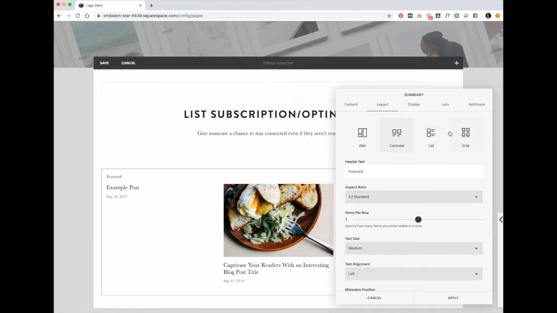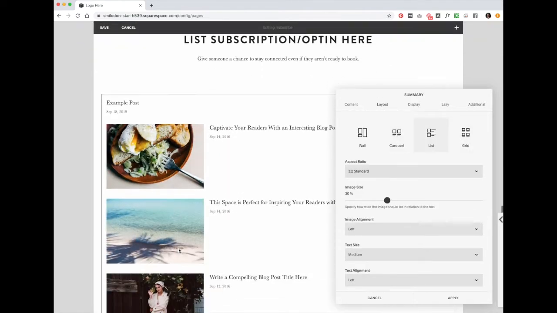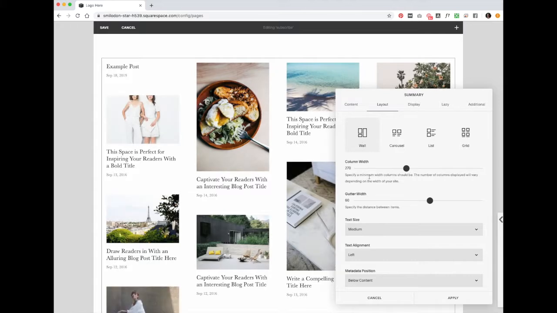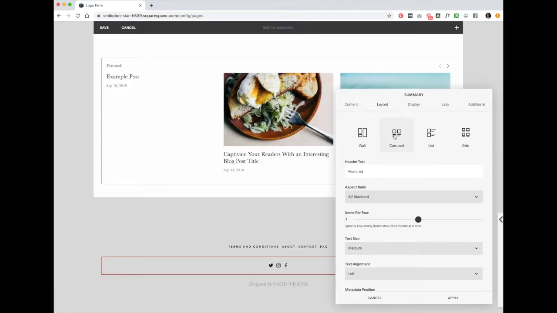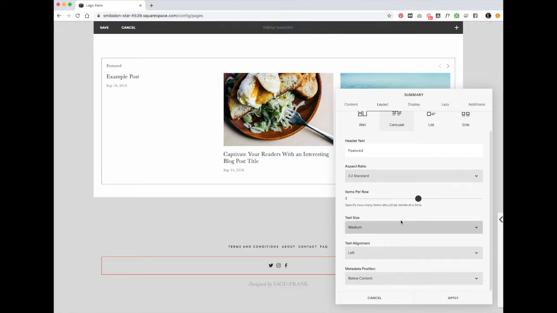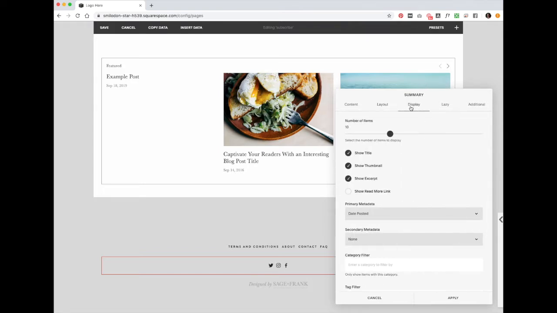For layout, you can choose how it lists these different things. So you pick the design that you need for that. You can change the text size. You can say how many items you want per row. You have a lot of options here for what it looks like.